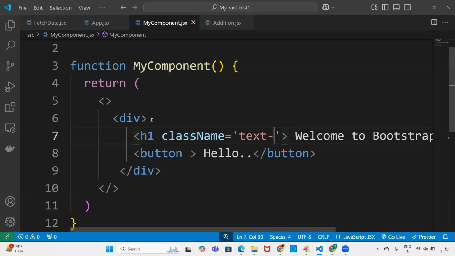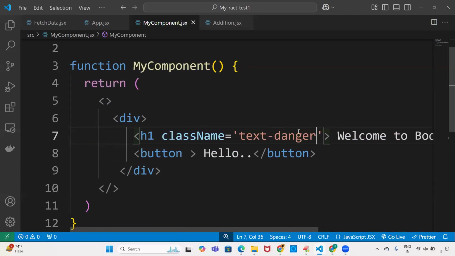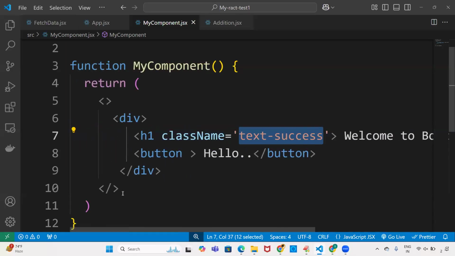Tell me guys, text, we can write danger. Text danger means welcome to Bootstrap styles. Text danger is not good, better to go for what? Success. Okay, this is a Bootstrap class. Text success is what? Bootstrap class. See guys, welcome to the Bootstrap styles.